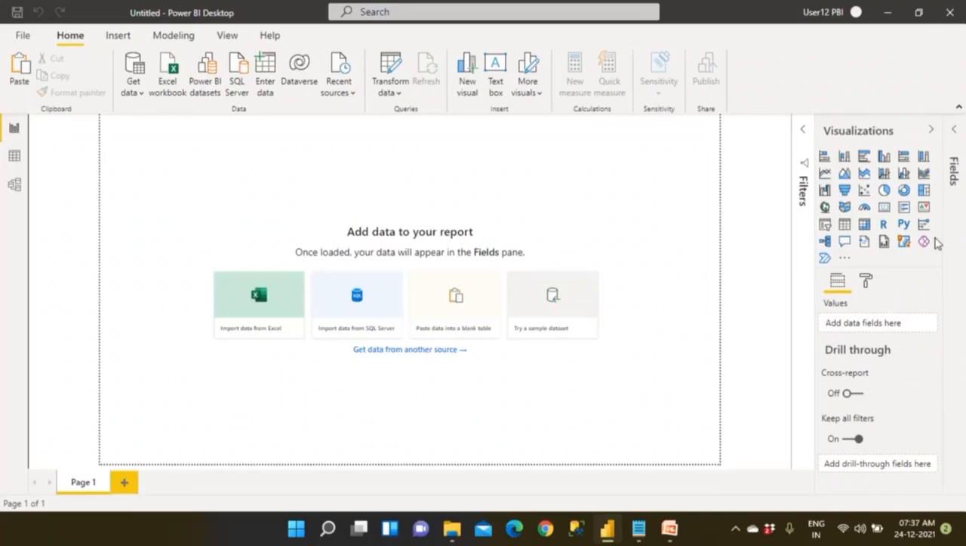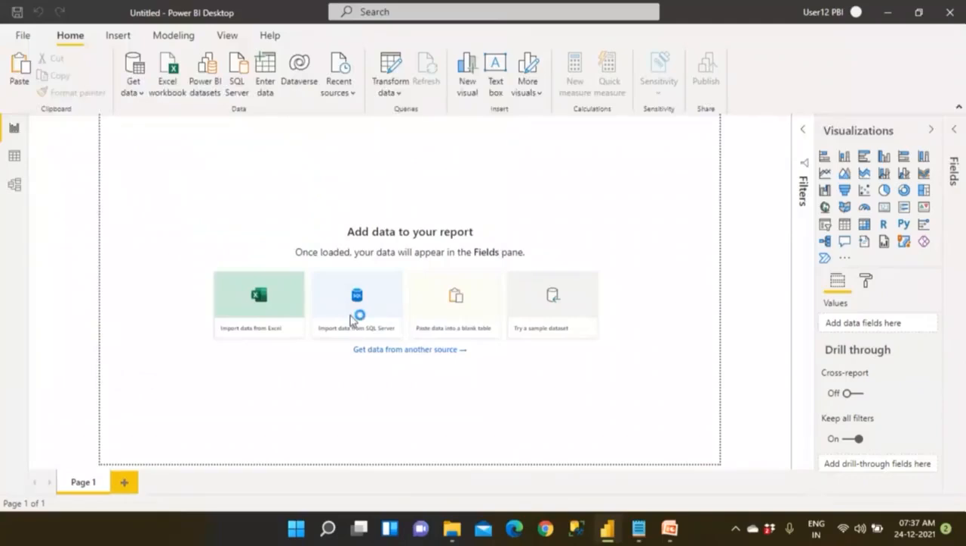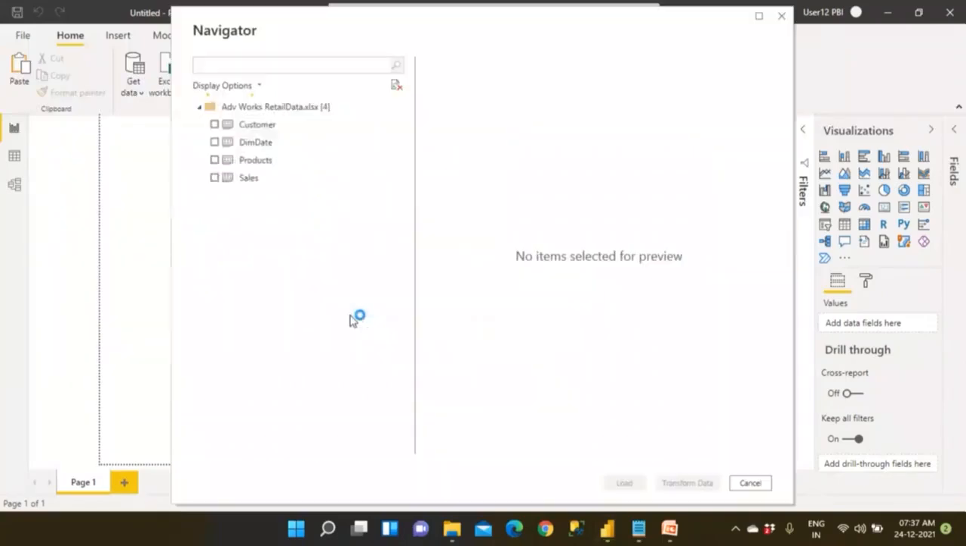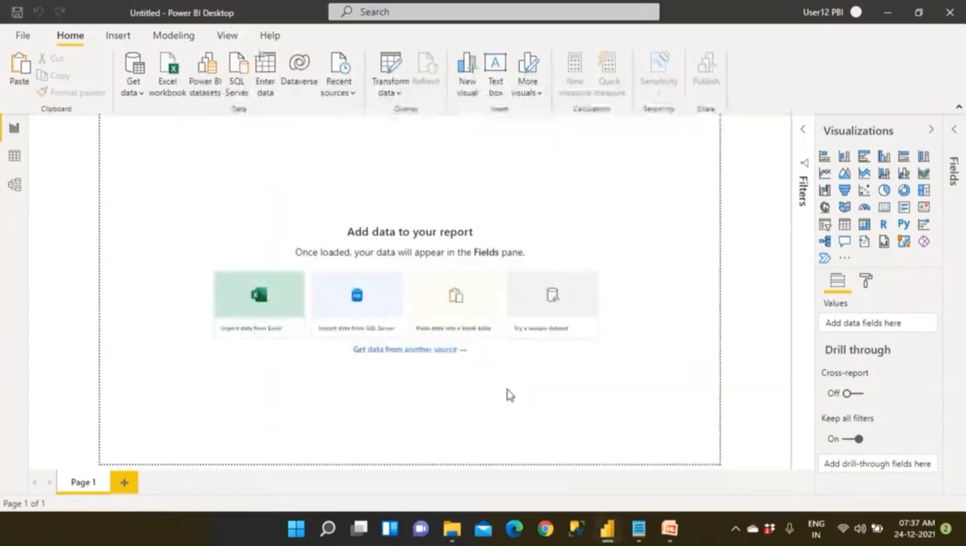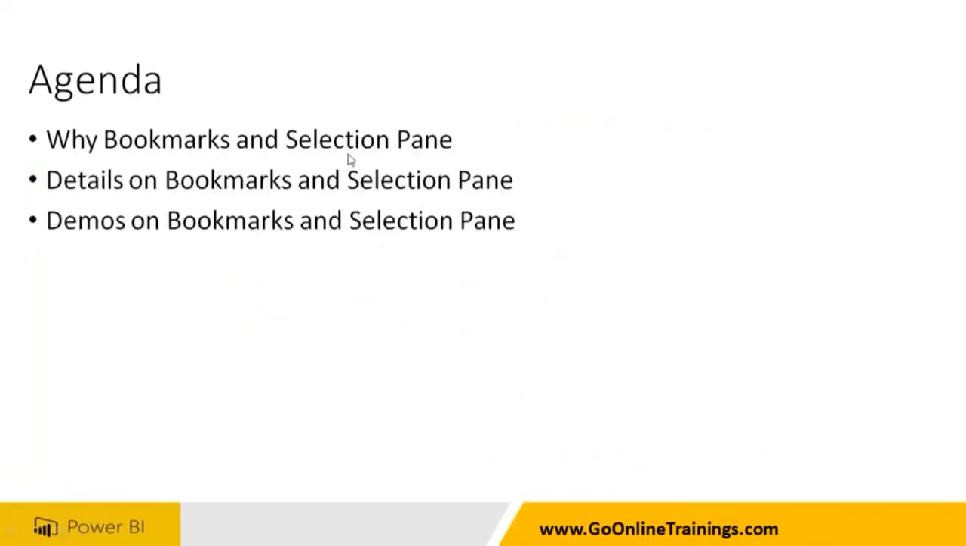Where exactly are we going to be using this, let me show you. I will take Adventure Works and create a couple of reports, a couple of visualizations, right? Let me go and explain some concepts. Why bookmarks and selection pane? Details on bookmarks and selection pane, and demos on each one of them.